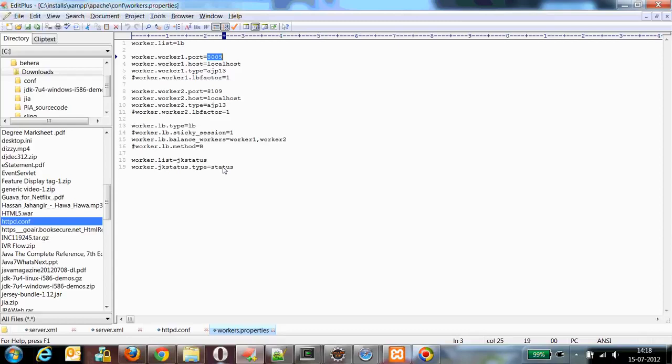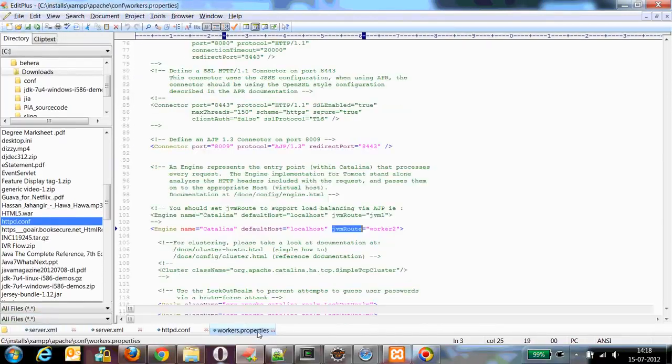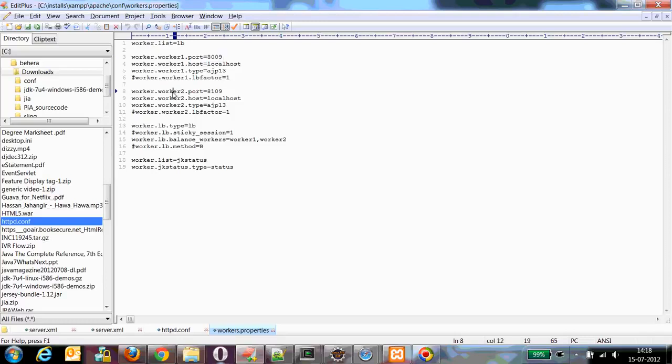Now this part is done. Few more things you have to change in your Tomcat server.xml file. What is that? Now you open your server.xml file. You'll find an entry called Engine. There you have to specify your jvmRoute, which is directly related to your workers properties file. Whatever name you are giving here for your worker, that particular name you have to give in your jvmRoute.